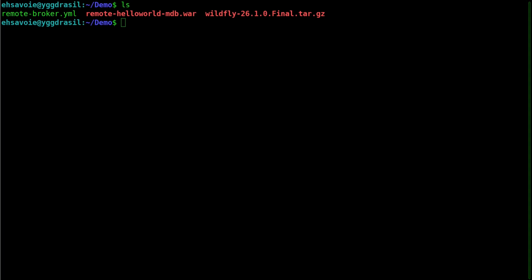What I'm going to show you is a JMS application that is going to connect to a remote broker, and all the configuration to connect to the remote broker is in the YAML file.